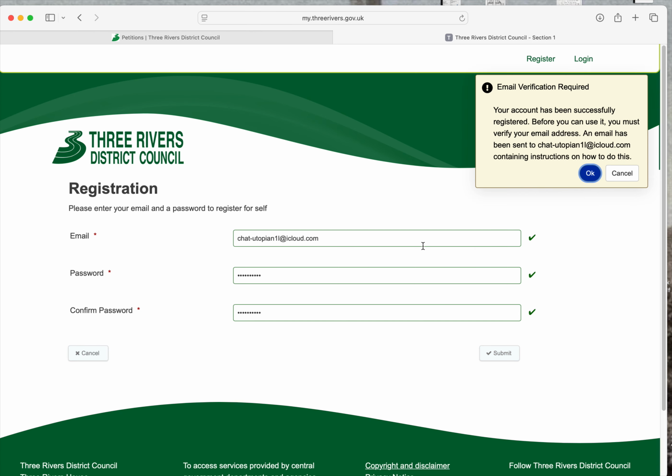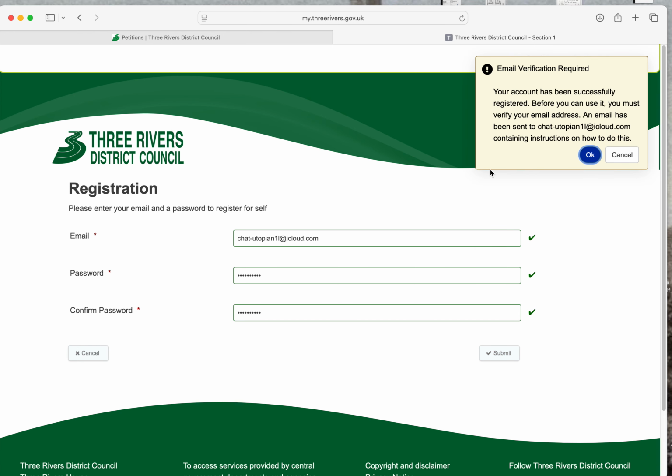I submit it. Registration is being processed. Cool. Your account has been successfully registered. Before you can use it, you must verify your email address. And it says it's going to send me an email to that weird looking email address, which is just a temporary one I created with iCloud, and I'm waiting to see what happens.